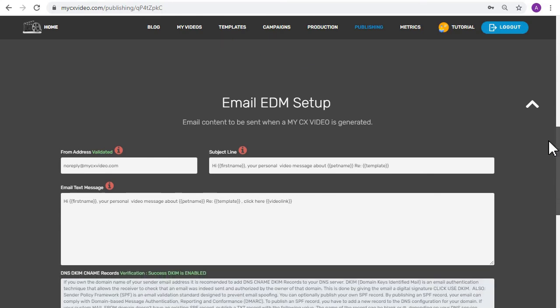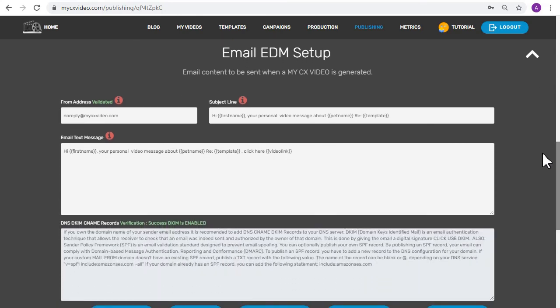This is all covered in detail in Tutorial 1. Note the sender email address is validated and the domain key identified mail, DKIM, is enabled. DKIM will improve our spam score.